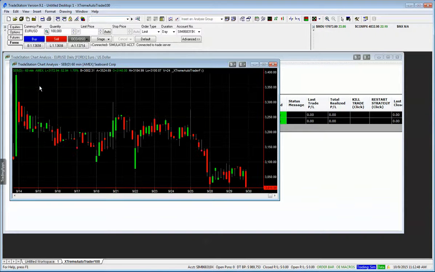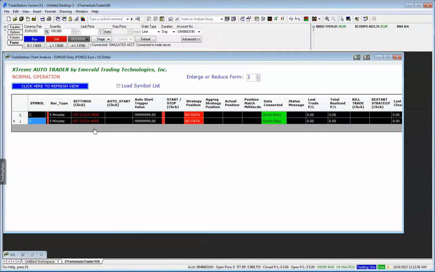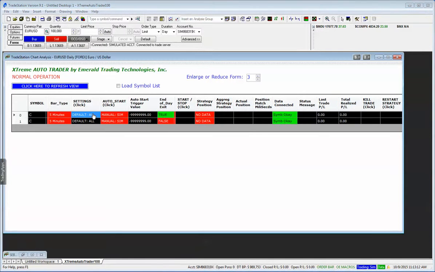It checks and validates that the symbols are okay and also pops up what's called a helper chart. You don't want to delete this chart, simply minimize it. And now we see that the background has changed from white to black in the trader console. We see that we have a default bar type of 5 minutes, and we're being prompted to click on these cells in the settings column to go to the next level and start defining the settings, which is what we're going to do. So I'm going to click on one of these cells.